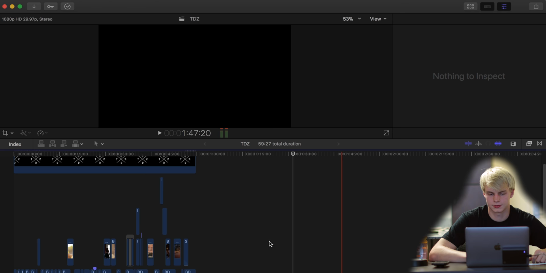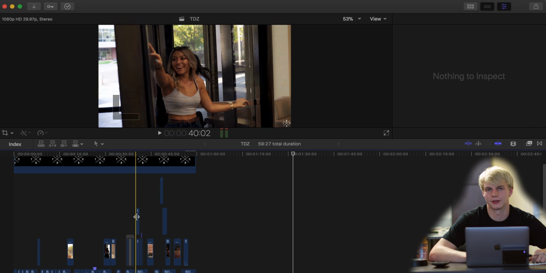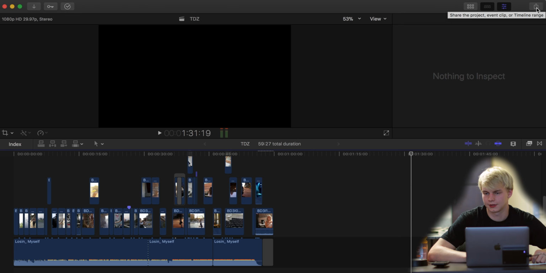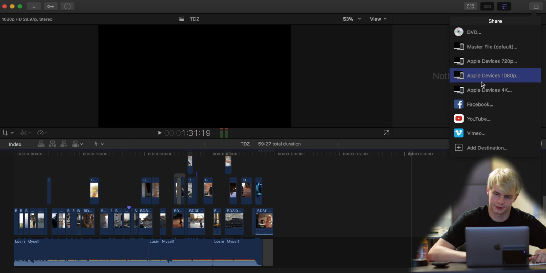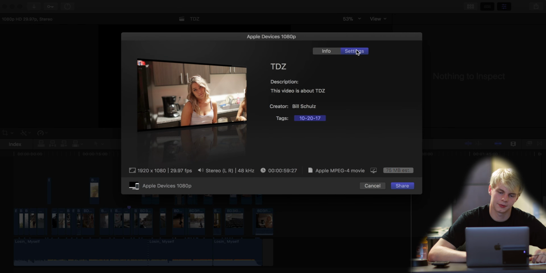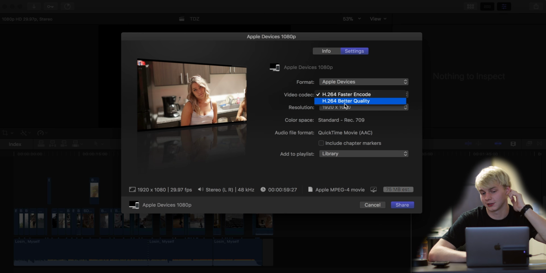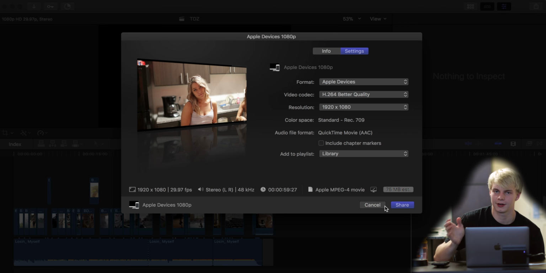You want to make sure that when you select it, it doesn't randomly select something over here, because that happens sometimes. And then when you're ready to export, you go over here to the top right hand corner and you're going to hit Apple device 1080p. And I was recommending people to use the faster encode, but I actually recommend doing better quality now, the H.264. And once you share that, it'll go into your iTunes library and then Dropbox it, or AirDrop, whatever you want to do to your phone.